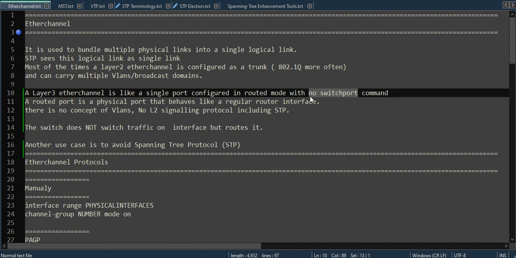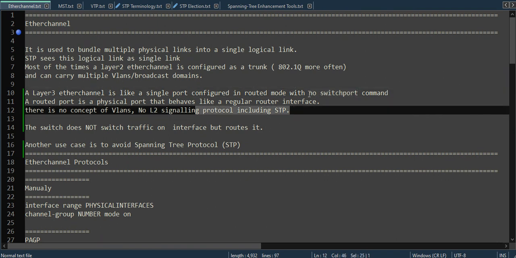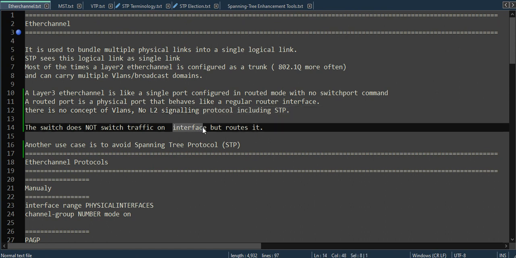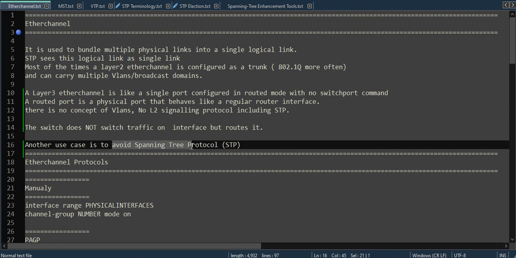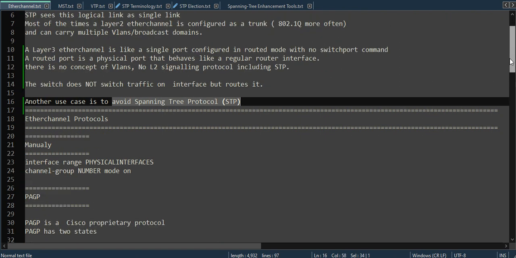Then we can configure an IP address on that interface. There is no concept of VLAN, no layer 2 signaling protocol, including STP. The switch does not switch traffic on that interface, but it will route that traffic. Another use case for layer 3 EtherChannel is to avoid the spanning tree protocol.